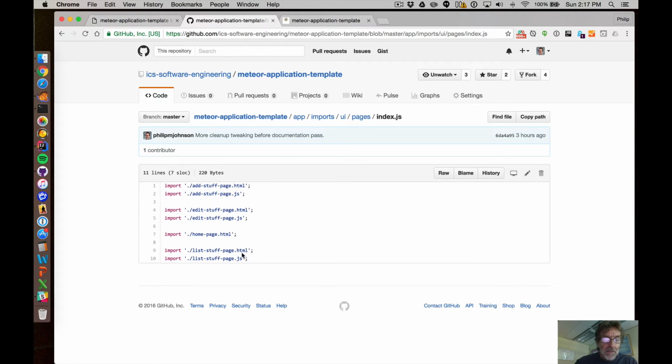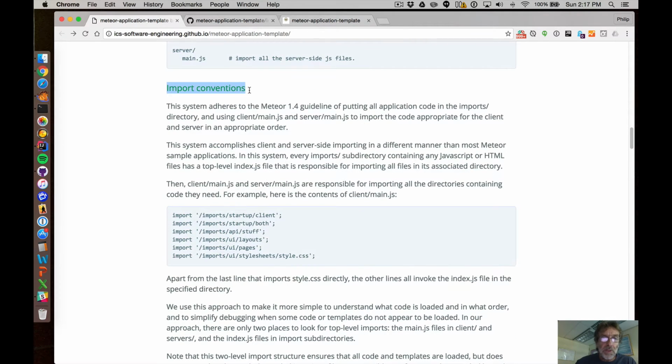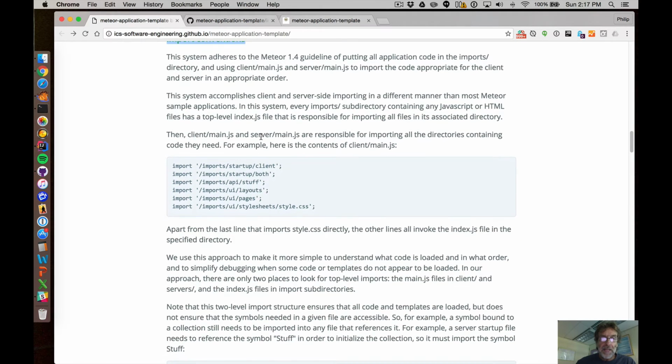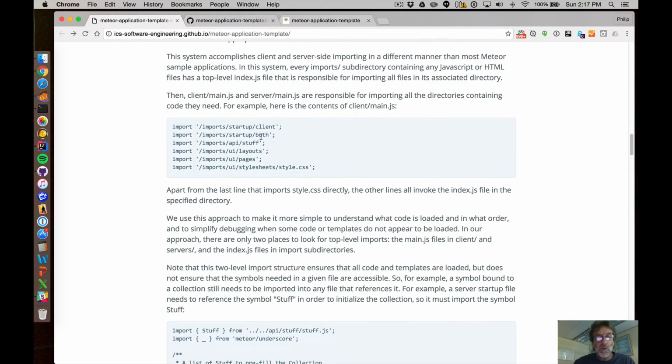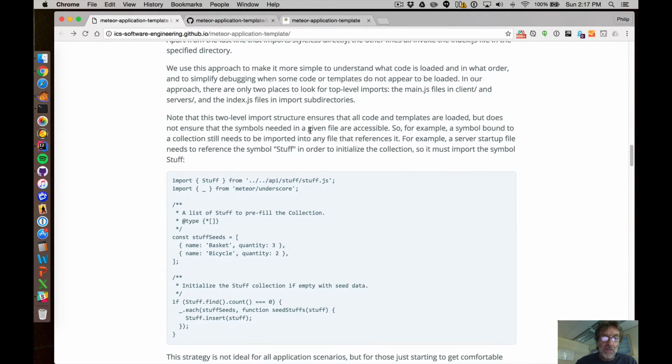Okay, so that is the basic approach to importing in this, and it means that if you forget to import something, then either you've created a new directory and you need to add it to your main.js, or you've created a new file within an existing directory and then you need to add it to the index.js inside that directory. So there's kind of only two places.